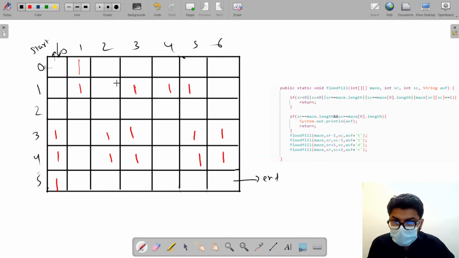So let's say we move one step down. Now again, the call of moving to the top can be executed, because we are inside the maze, and we don't have any condition which prevents us from moving here, because this is not 1, this is equal to 0, and this is inside the maze. So we will again move here.